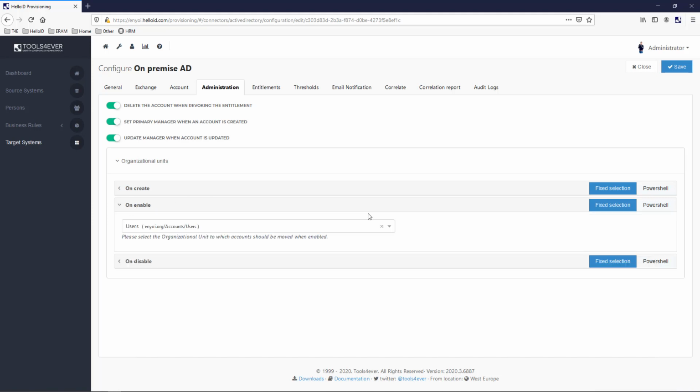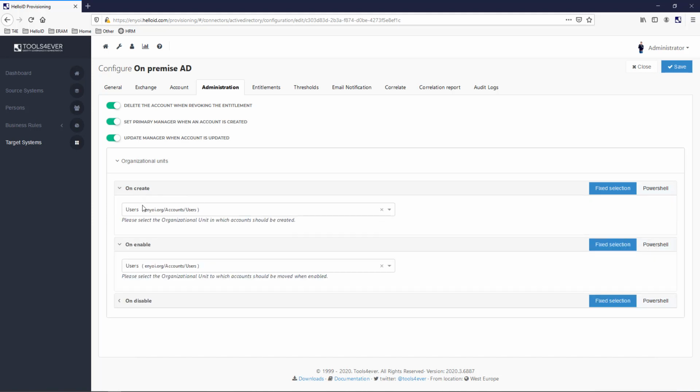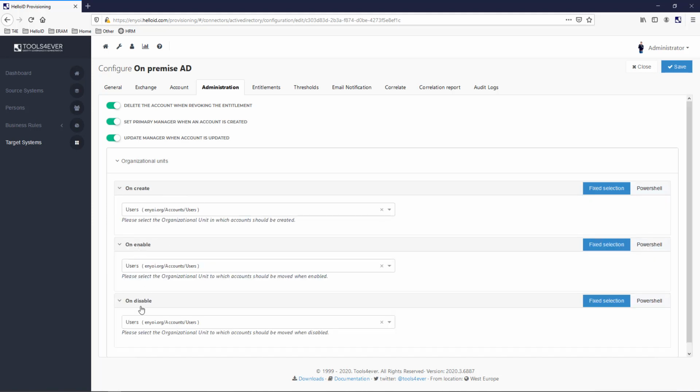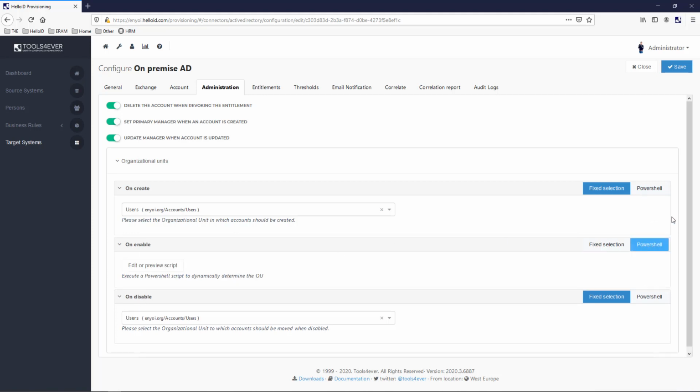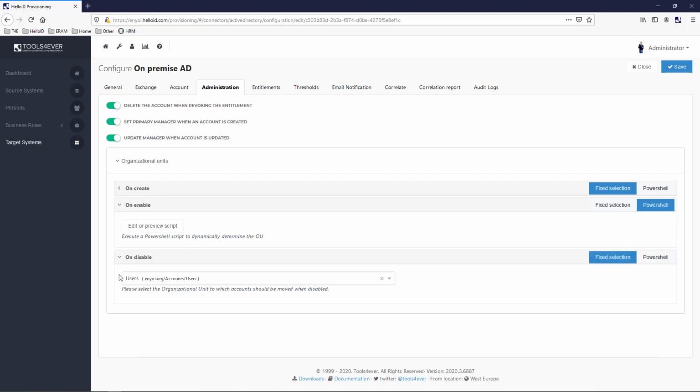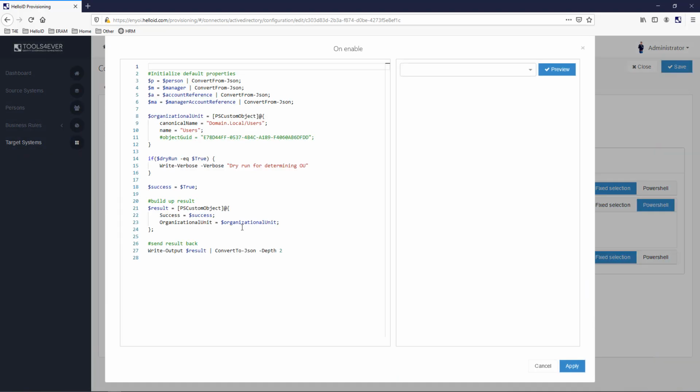We also have these. It used to be fixed, so on create and enable and disable. And here this is new. So now I have a PowerShell option, very powerful. So now I can edit. I have a script here, and I can make any modifications that I like. I can also verify the result.